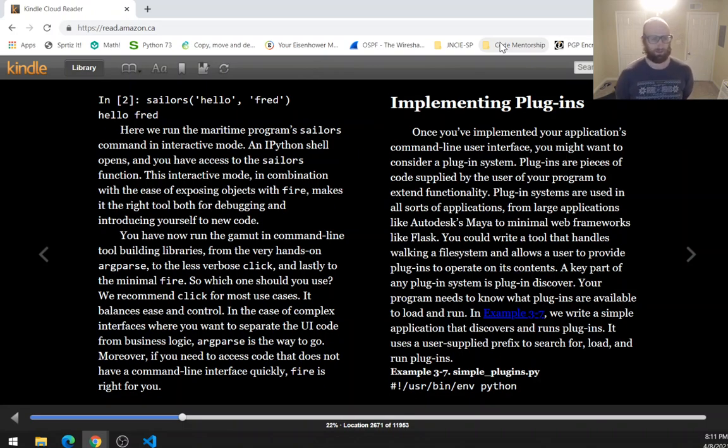In the case of complex interfaces where you want to separate the UI code from business logic, argparse is the way to go. Moreover, if you need to access code that does not have a command line interface quickly, Fire is right for you.